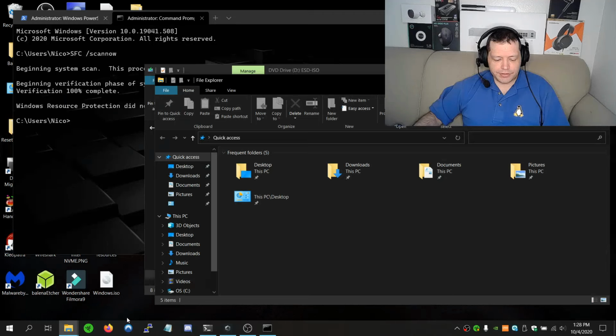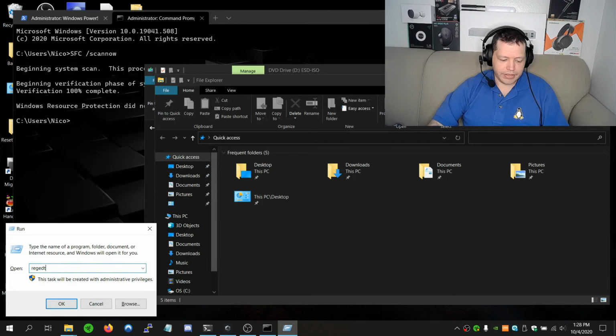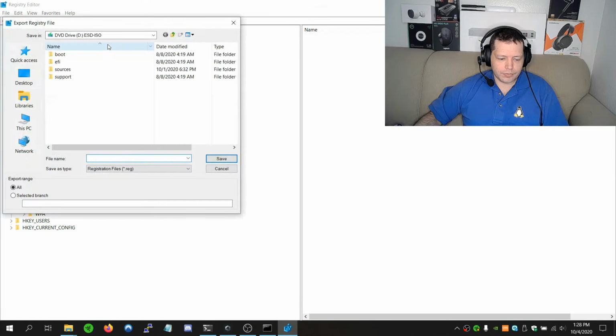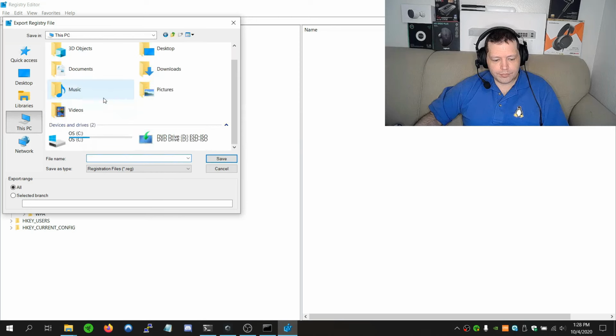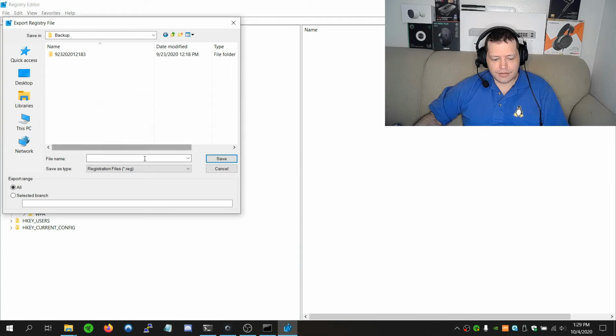But as far as registry, Command R or Windows R, regedit or reg edit, depending who you talk to. Alright, click on computer, file, export. Now find a good place that is on a flash drive, because how are you going to get to this backup if your machine doesn't boot? So I'll just back it up in documents, you know, just because. Registry backup.